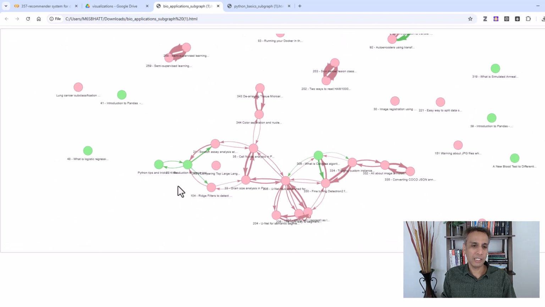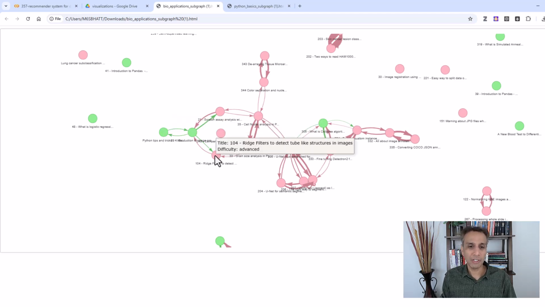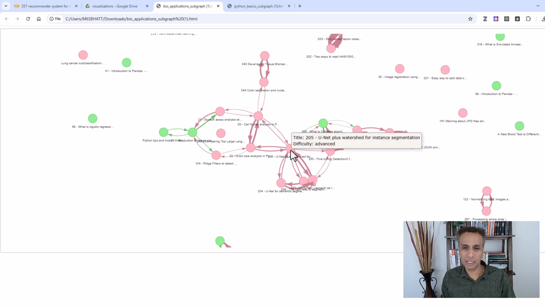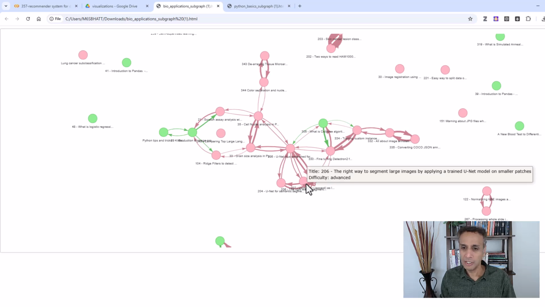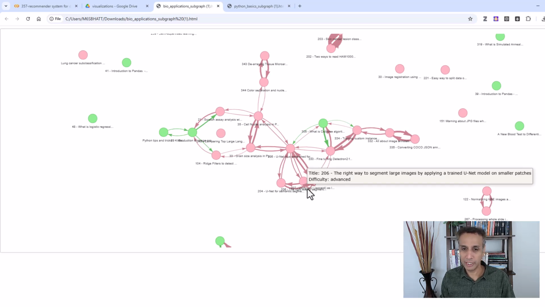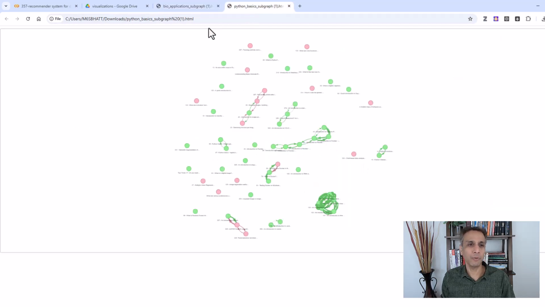And here you can see Python tips and tricks, best free software for image visualization, and then rich filters. So these, there's a central one right there, U-Net plus watershed for instance segmentation. One of my favorite videos. And these are all U-Net videos, as you can see. Semantic segmentation of mitochondria, large images by applying trained U-Net, and so on. Now, one more thing. Which one is this?